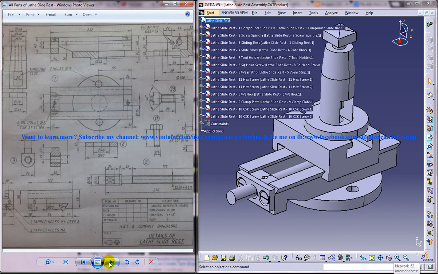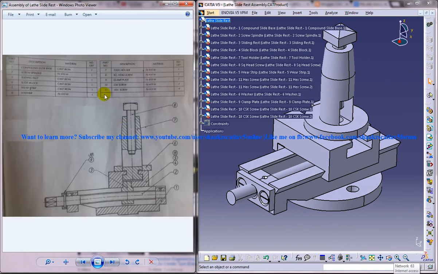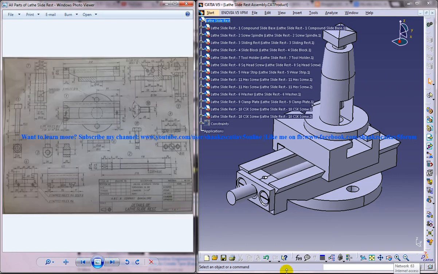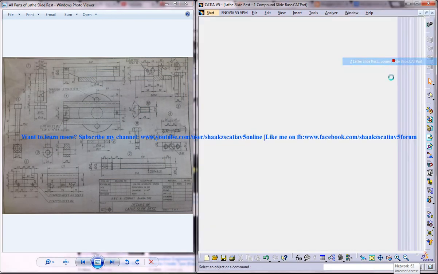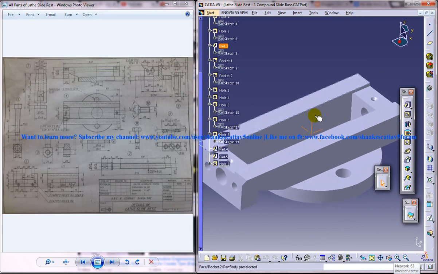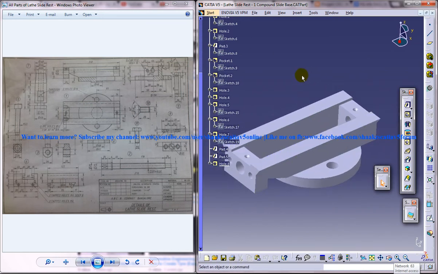So in the same way, we have around 11 parts in this particular diagram, and you can see the 11 parts being assembled, and you can see the section view, which is going to help us to complete the assembly once we have done the part design modeling. Alright. Now let me just show you the compound slide base drawing. So it's over here. This is the completed drawing of the compound slide base, the completed model, and this is what we're going to design in this particular part of the series.